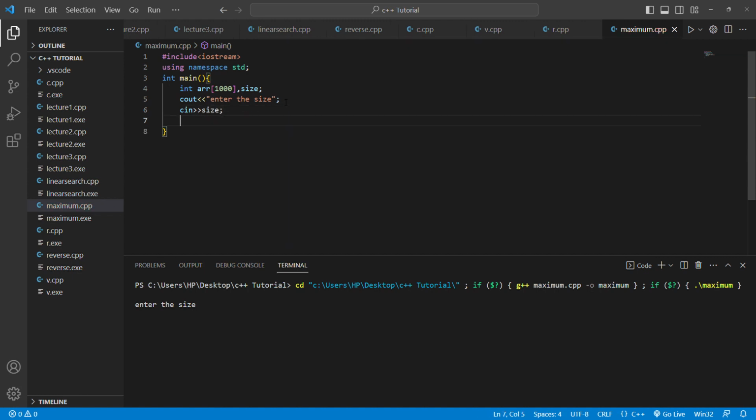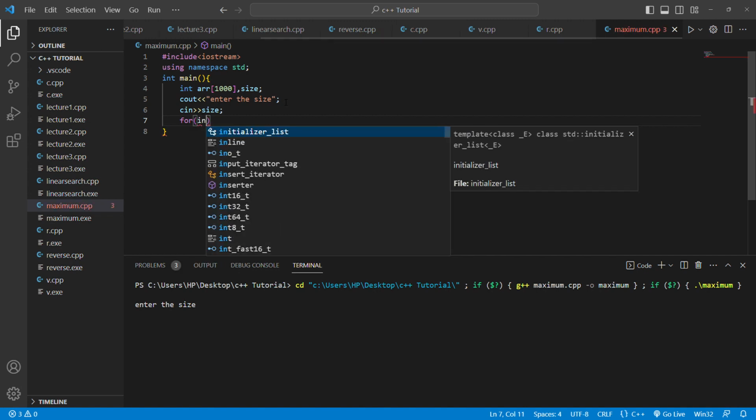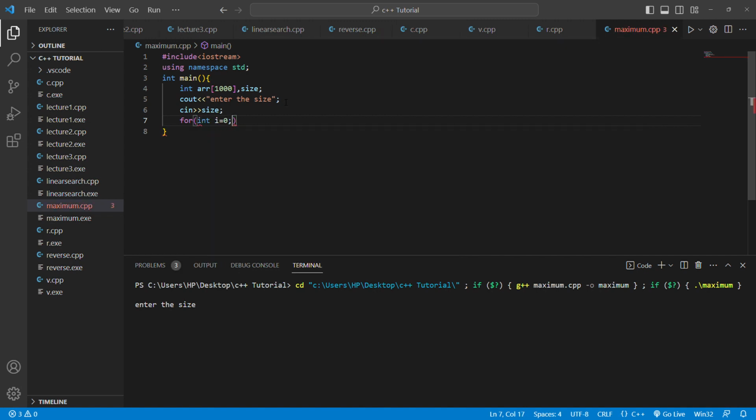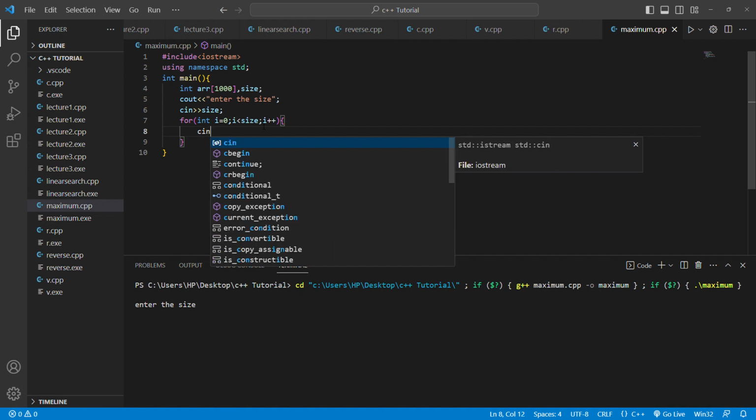Okay, now we'll make the array and take all the numbers of the array from the user. For that we need to make a loop. The array always starts from 0 and goes up to less than size, because if we take 8 numbers, the indices start from 0 and the last index will be 7. So one number less than the size, that's why I'm taking less than size. Now we'll take the array input from the user.